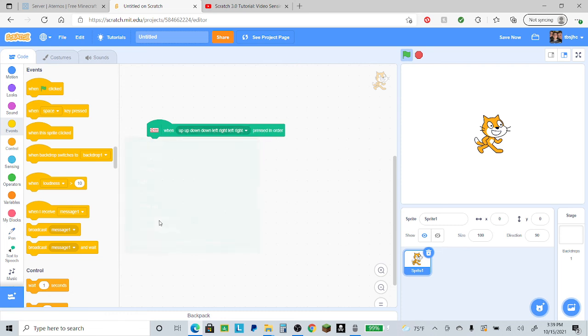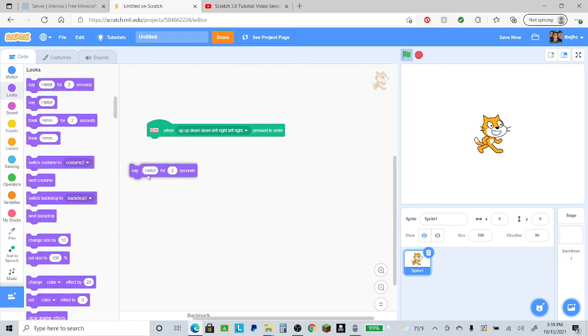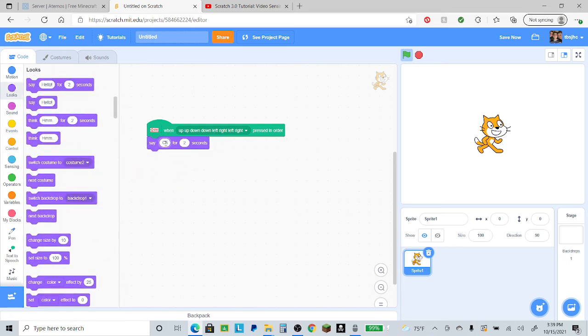Usually I do up, down, down, left, right, and then when up, down, down, left, right is activated, I will make him say cheat code activated, for 3 seconds. Now when I press up, down, down, left, right, cheat code activated. That's really cool. Maybe 2 seconds is good. Up, down, down, left, right, cheat code activated. Boom. That's a cool little thing.